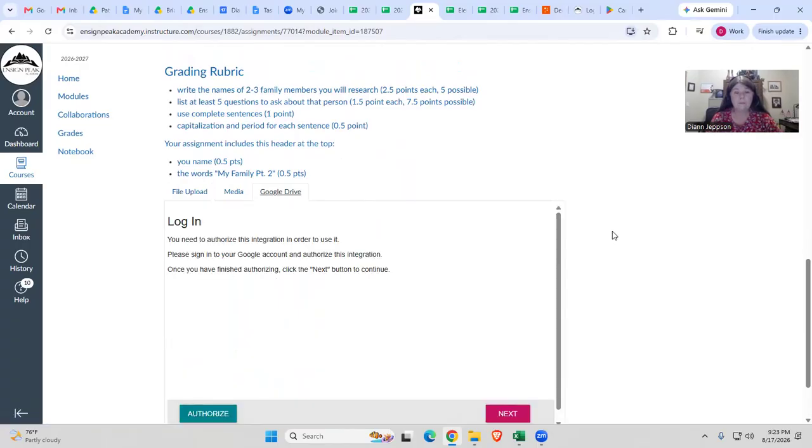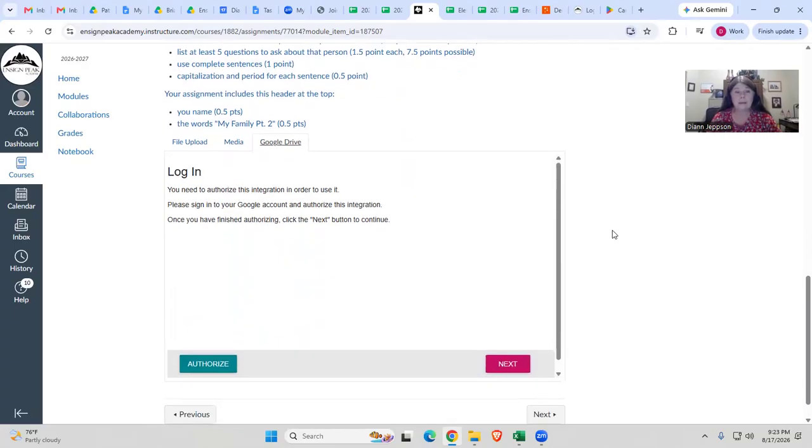Now, the very first time anyone submits something using Google Drive, you'll need to log in to your Drive because it's integrated with your account in Canvas. This only works if you have a Gmail address that you use for your username in Canvas. Also, you must use the Google Drive associated with that email address, the one you use for your username, or it won't work.